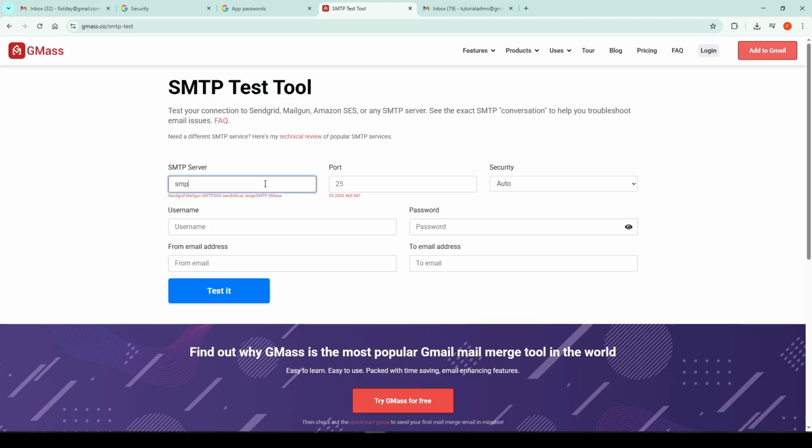Now let's enter the SMTP configuration. In the SMTP server or host field, type smtp.gmail.com. For the port field, enter 465 and select SSL for the security type. Alternatively, you can use port 587 with TLS or STARTTLS depending on the system you are configuring.